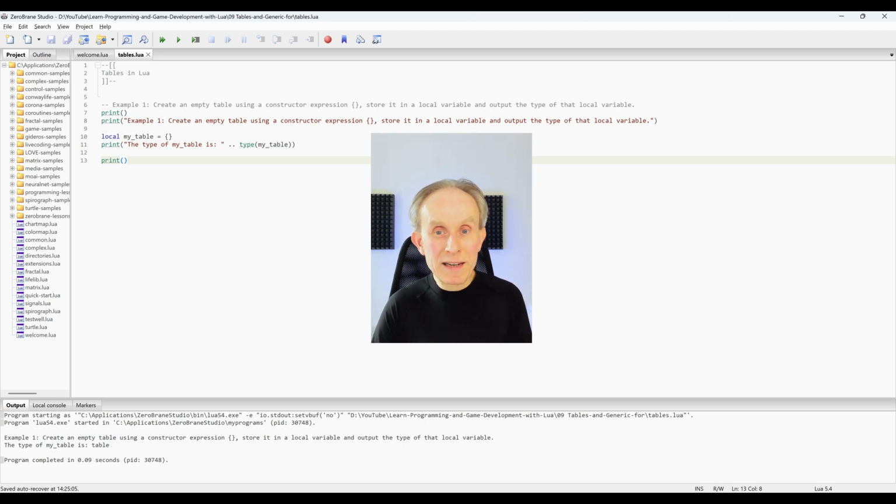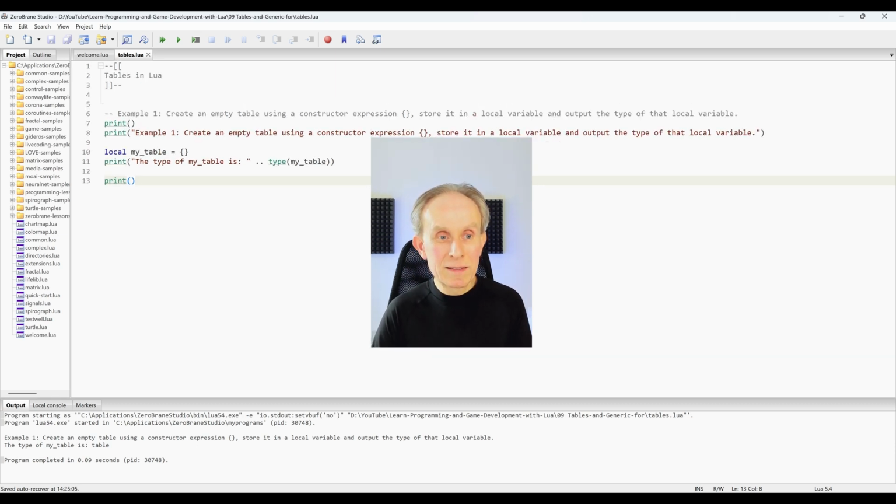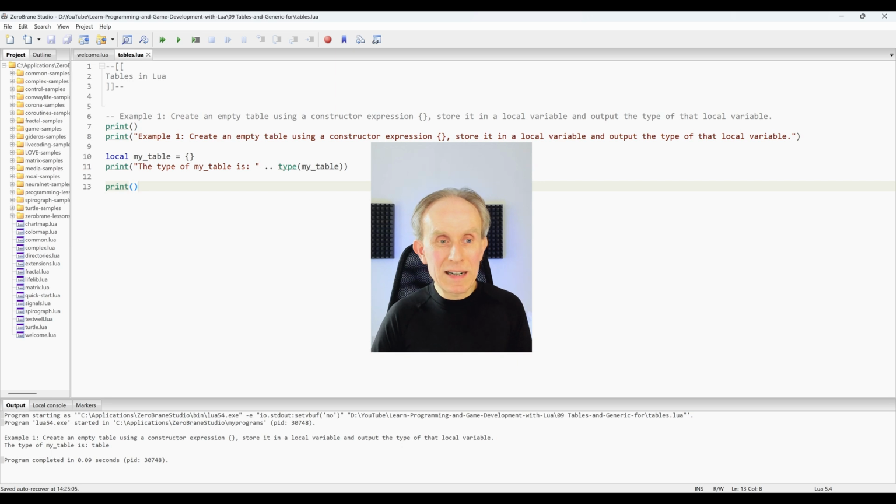I'm going to zoom in and make the font a bit bigger. And I do that by going Control and then plus. And with a little bit of luck, that should make it easier to read depending on what you're playing back on. So let's do the second example.